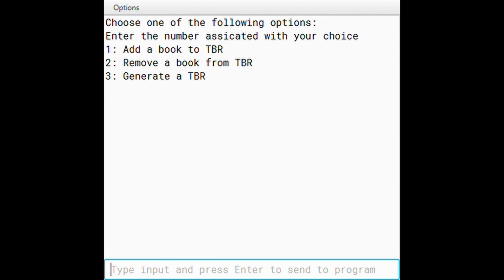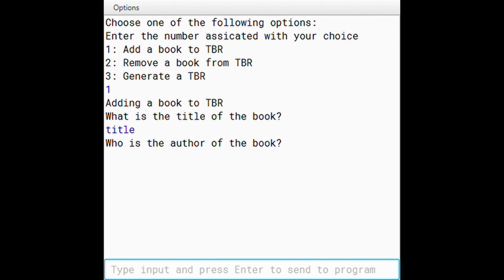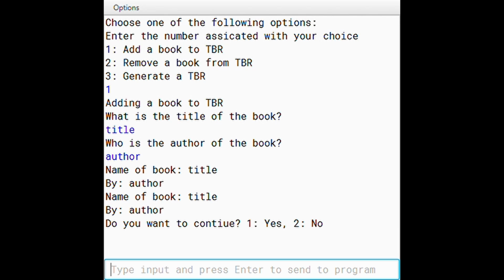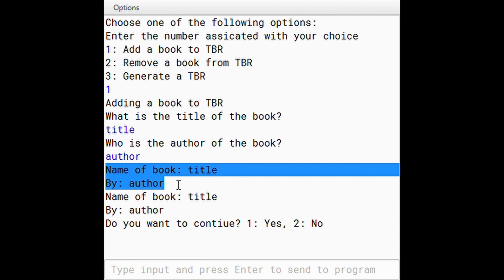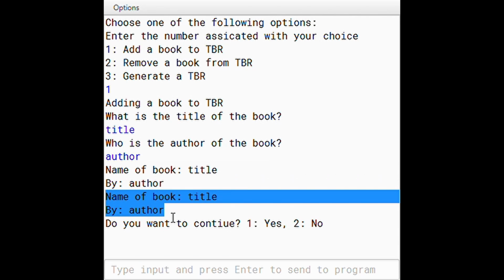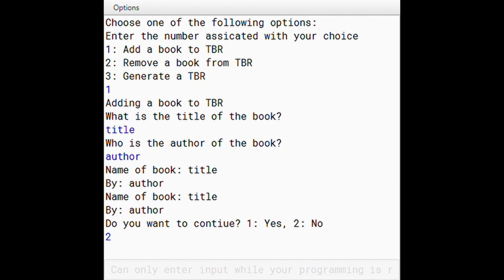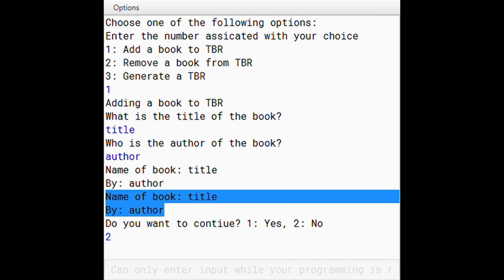So let's add a book again. We're going to call the title, title, author. There we go. And look at that. So this is from our print when we are printing the book object, and this is from our print when we are printing from the TBR. So that's great. We're going to say we don't want to continue. Awesome.